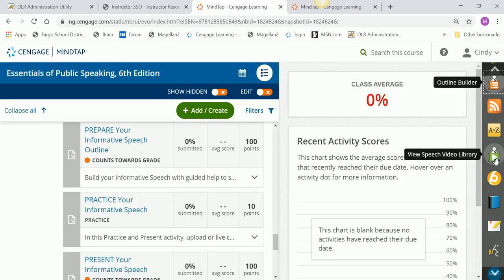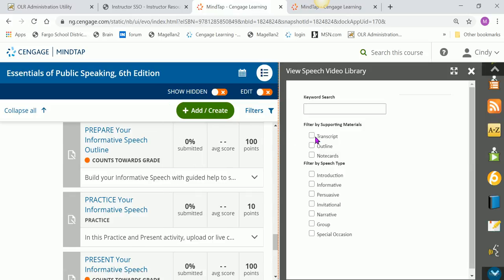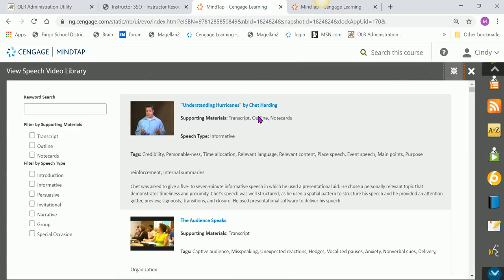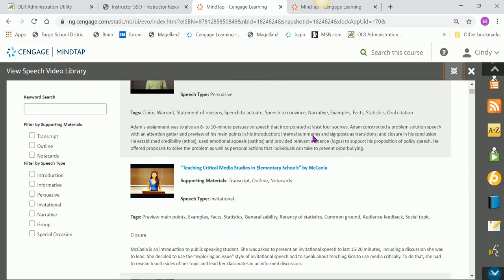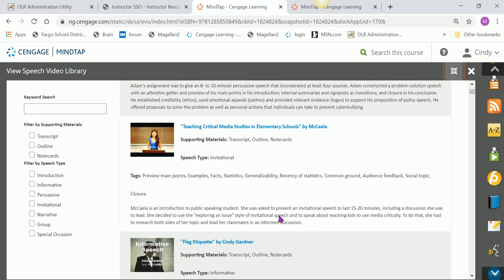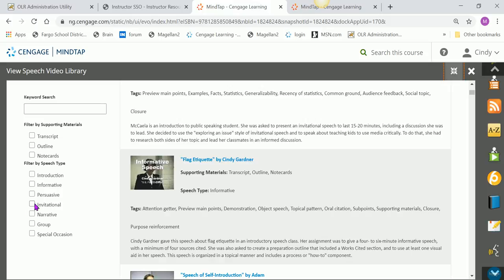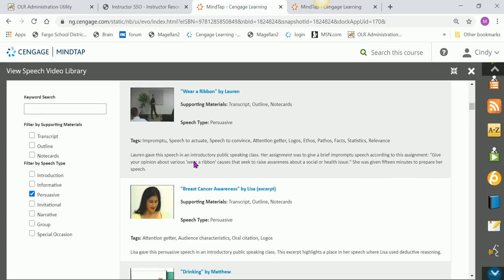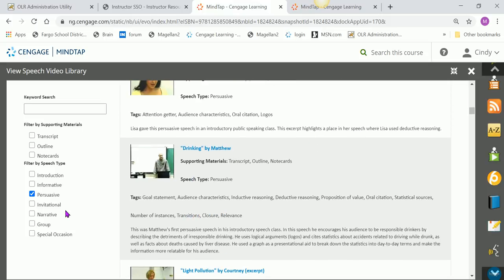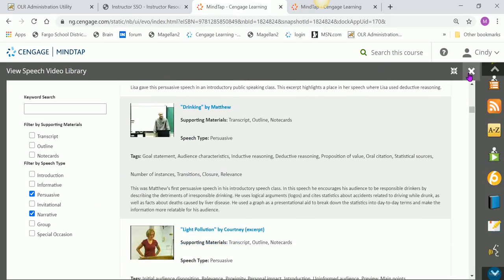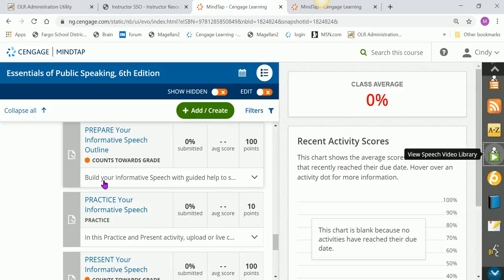Another feature over here is our speech library. And this is just what it says. It's a library with a whole bunch of speeches. So students can go on and look at, and some of the speeches you notice aren't necessarily good speeches. All right. So it all depends. And they can view different kinds of speeches. So that's kind of a fun thing for students to do. They all like watching other people have to go through the process.